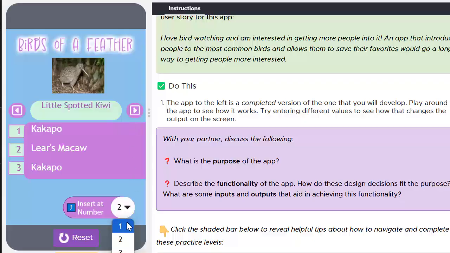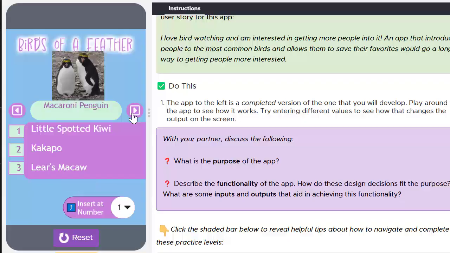What happens? Does the arrow change? No. So I'm going to insert the little spotted kiwi at slot 1. Oh, it inserted and it slid them down. Oh, okay. So it's not replacing.